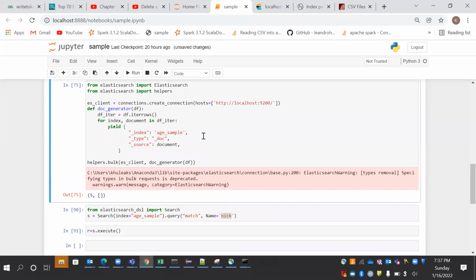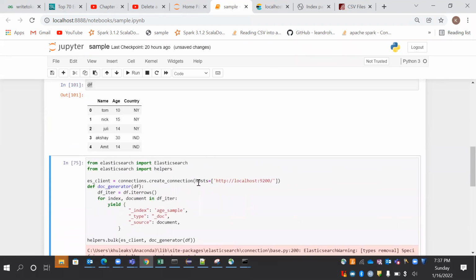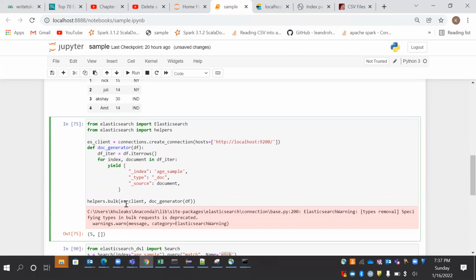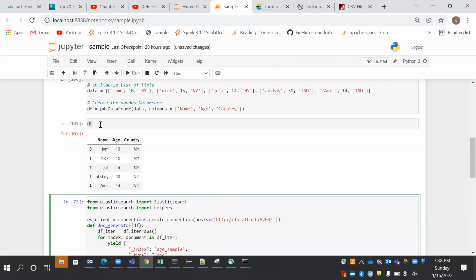Now comes the main part. Now I wanted to connect to this Elasticsearch. As I mentioned, my Elasticsearch is running on localhost 9200. What I'm doing over here is using the bulk API approach. This is my client. The client is nothing but the connection to my Elasticsearch cluster, and then this doc generator. What is the doc generator? This is a method that takes the DataFrame. Which DataFrame is it taking? This DataFrame which I have just derived.